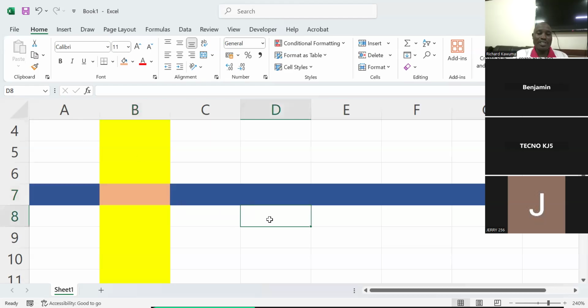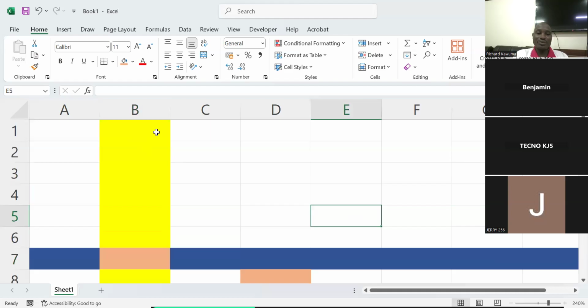If I click in another cell, say for example this cell, you can see in the name box now it's called D8. When I go to another cell, I have E5. So first of all, they read the column and then the row. So this is going to be very important as we go ahead. The cell reference. At any point in Excel, you must know the coordinates of the cell in which you are.